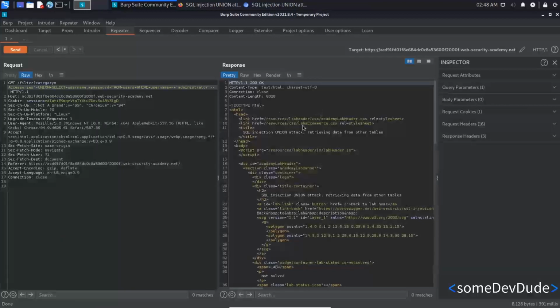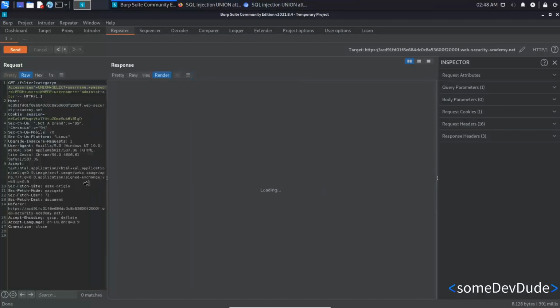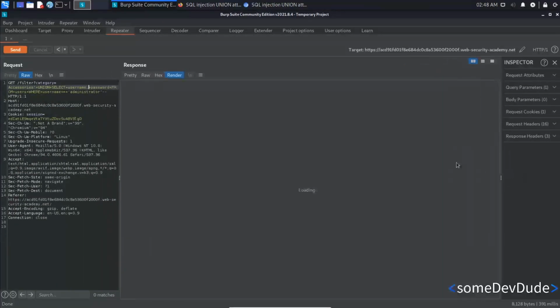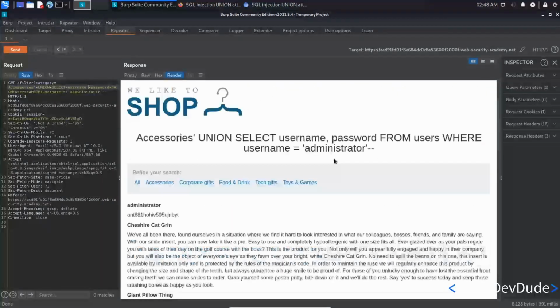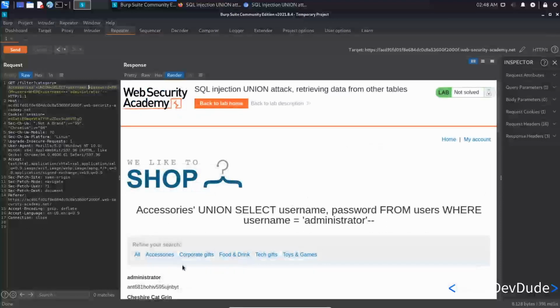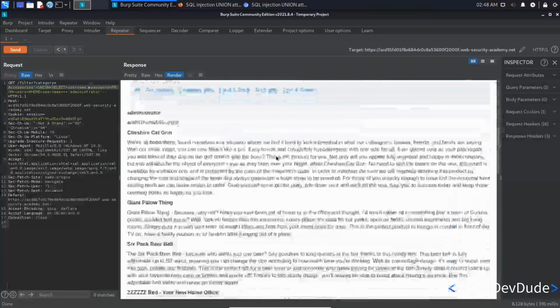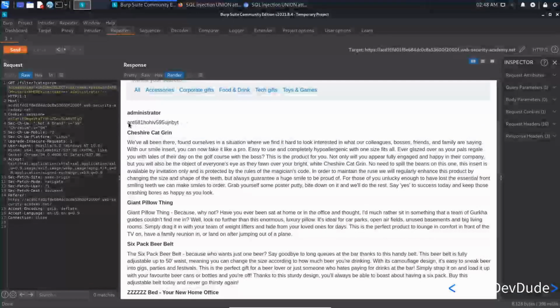Okay, so we've got our response back. We've seen our HTML page. We're going to render this one out. Make this a bit bigger for us to have a bit of a squiz at. And we can see up the top here, we have the username administrator and password running right at the top. So we can make the assumption that this is the password. We're going to copy it.